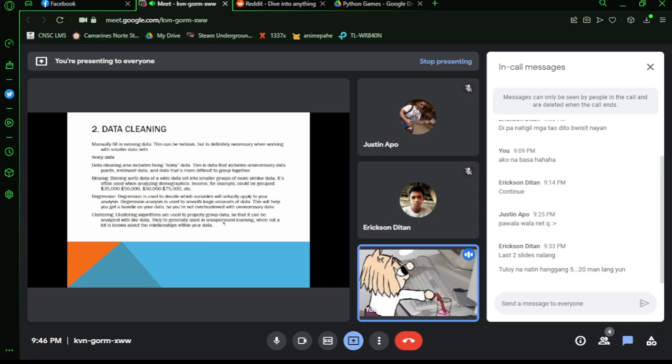This can be tedious, but it's definitely necessary when working with smaller data sets. Noisy data. Data cleaning also includes fixing noisy data. This is data that includes unnecessary data points, irrelevant data, and data that is more difficult to group together. Binning. Binning sorts data of a wide data set into smaller groups of more similar data.